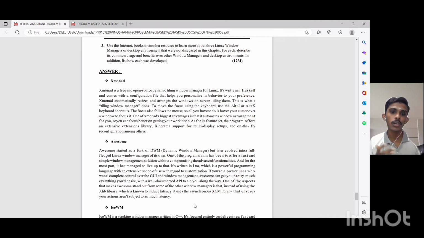Awesome started as a fork of DWM, the Dynamic Window Manager, but later evolved into a full-fledged Linux window manager of its own. One of the program's aims has been to offer a fast and simple window management solution without compromising advanced functionality, and for the most part, it has managed to live up to that. It's written in Lua, which is a powerful programming language with an extensive scope of use with regard to customization.